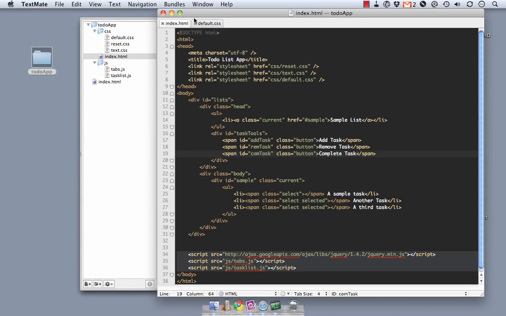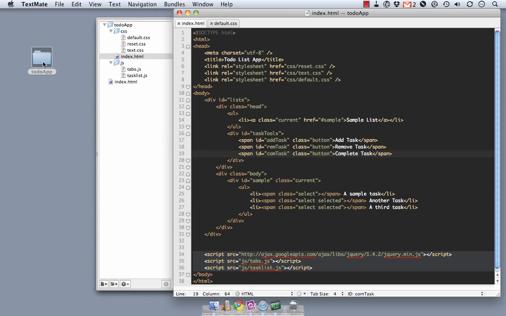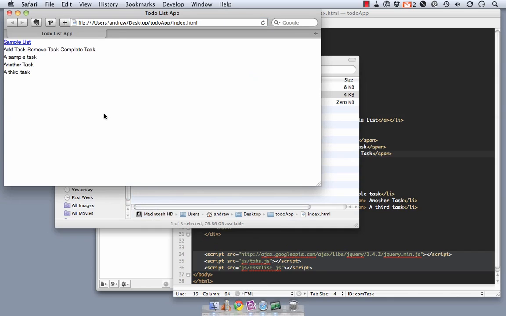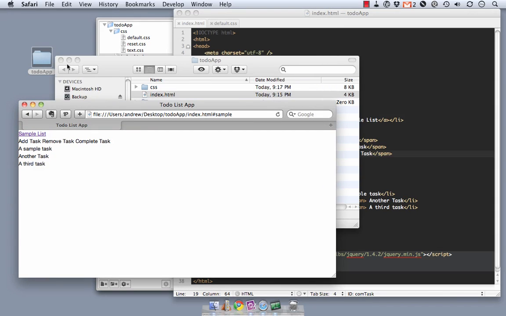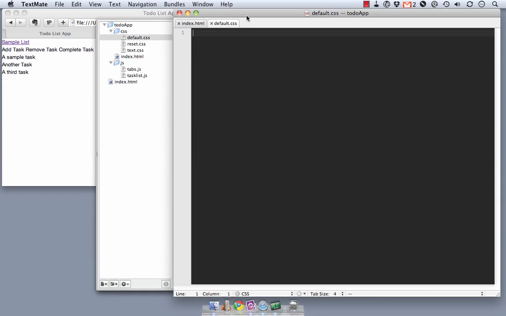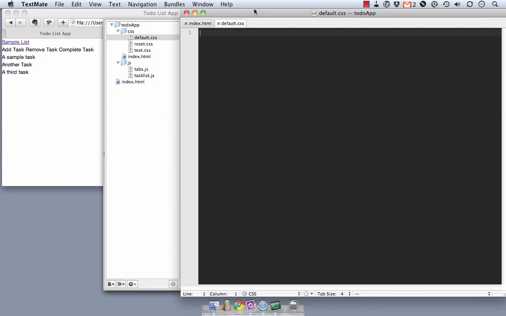So let's start working on our own, and let's actually just drag this into Safari here. There's not much to see just yet, but we'll get some styling there right now. So I'll just leave this up here, come over here to default.css. Alright, so to begin with, our lists div, we'll just give it padding of 10 pixels.